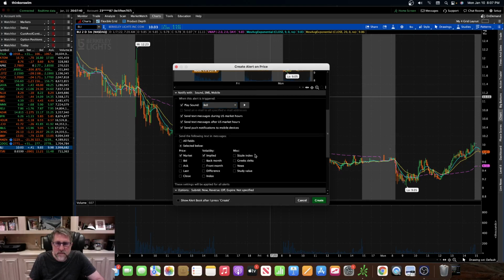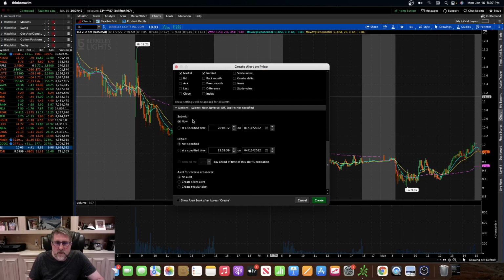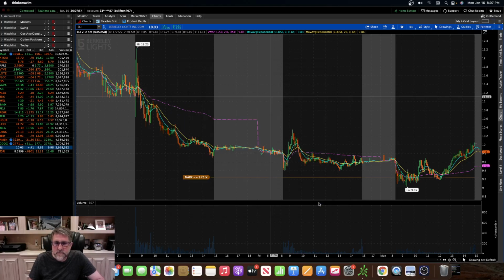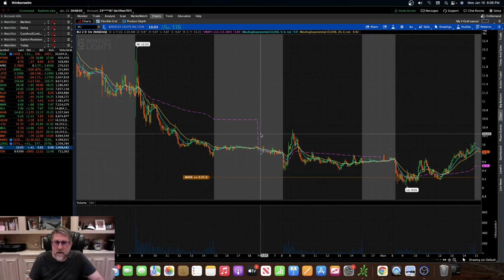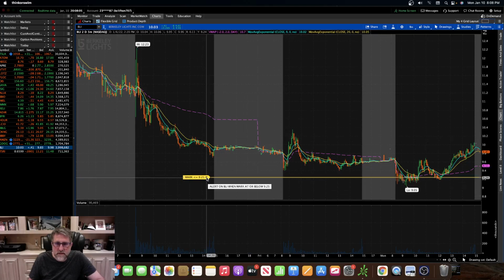There are also some different options down here as well. So here you can choose to submit the alert at a specified time and to expire at a specified time. I typically just do now and not specified. So let's create this alert. Created it there, and there's the alert. If you hover over it, it'll show you alert on BLI when mark at or below 9.25. If you want to get rid of it, you just click that little X right there.